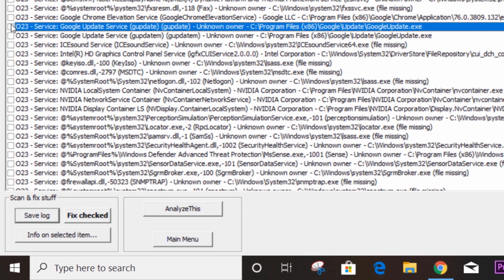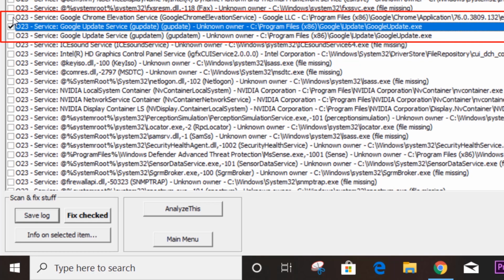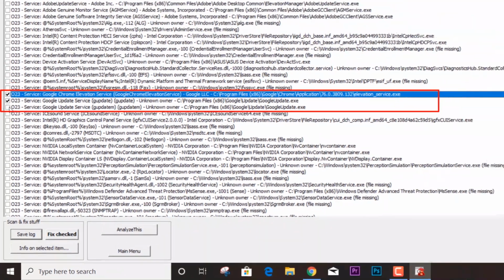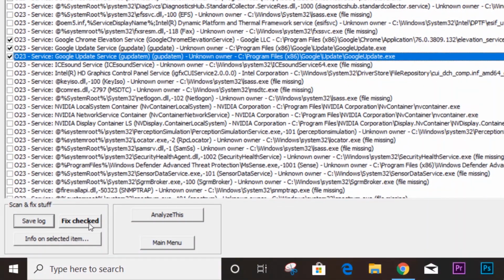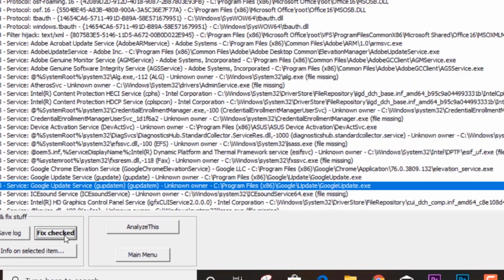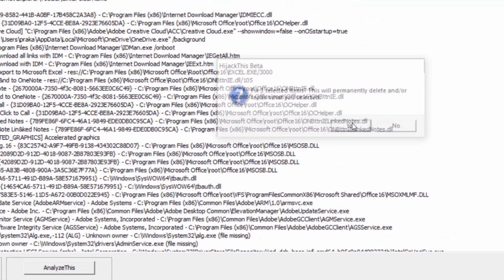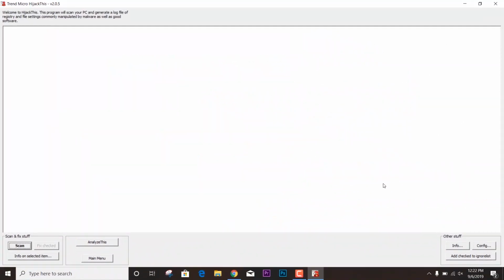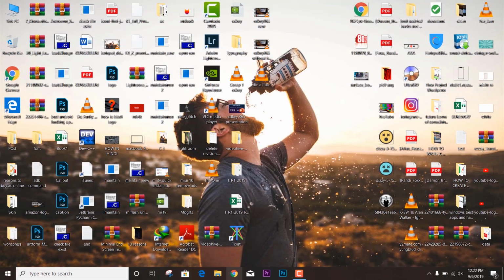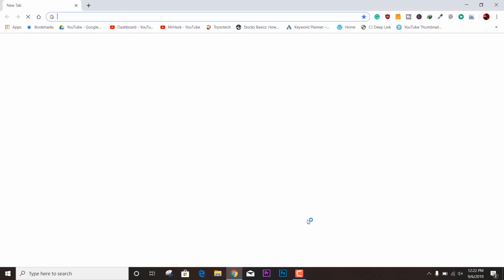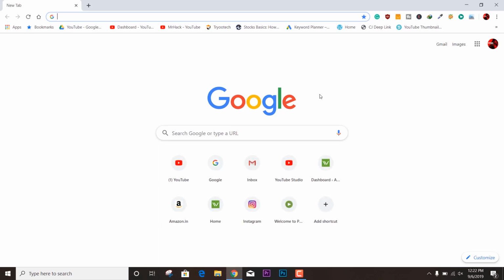As I told you, here we have three missing service links. You can just check them and click over fix checked. Then all the missing links, broken shortcuts, and service areas will get fixed by itself. You don't have to do anything. So this is how you can fix missing links, broken areas, or malicious programs in your Google Chrome, and you can make it fast. You can just see how quickly it responds now and how perfectly it works.